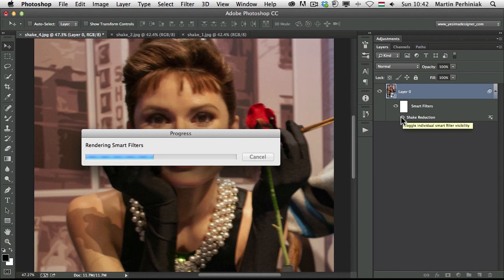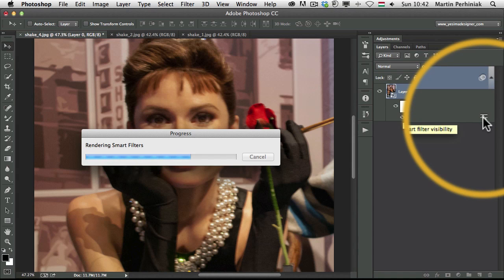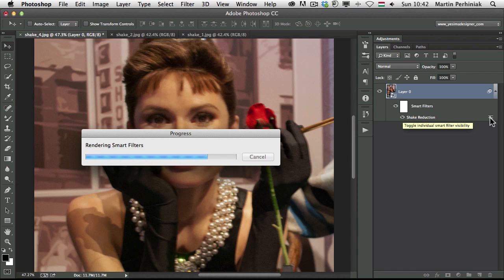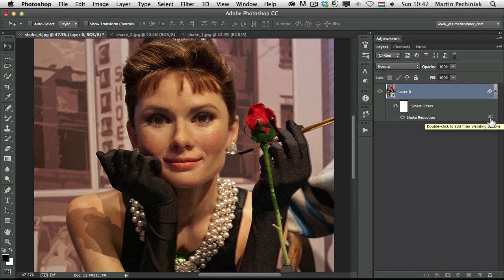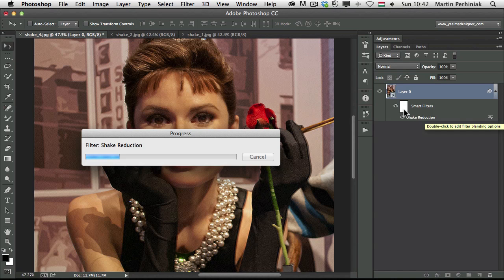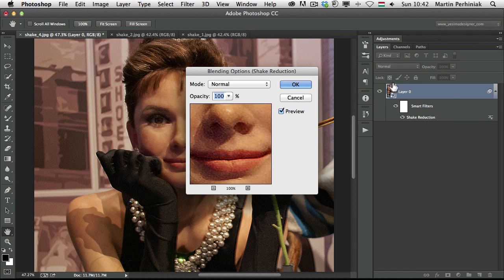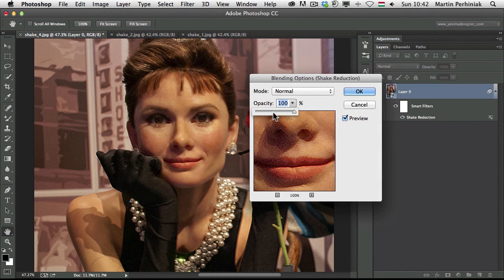So once it's turned back on, I can just double click on that icon to the right of the shake reduction smart filter, which will give me the blending options and the opacity. So once I double click, I can reduce the effect by reducing the opacity of the filter. It takes quite a long time because this is quite a high resolution image and it is quite a complicated change on the image as well, this feature. But here you can see we can reduce the opacity. Maybe I can set it to something like 57% or set it to higher.